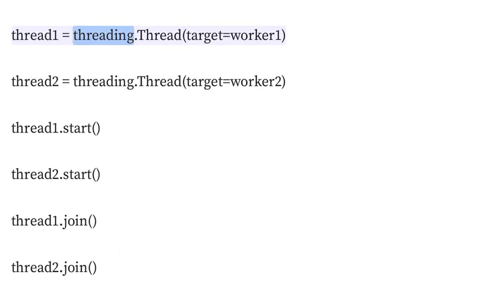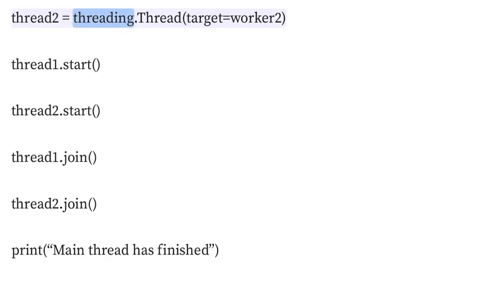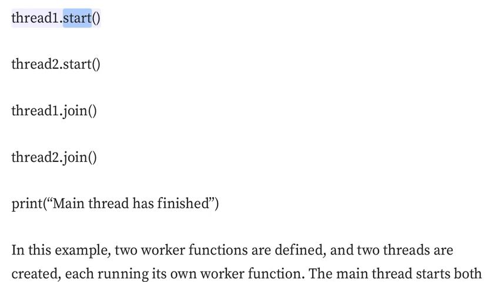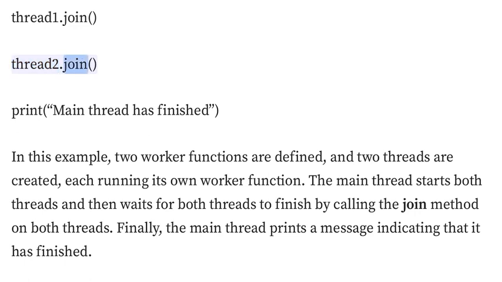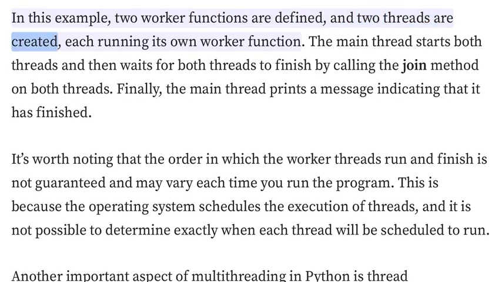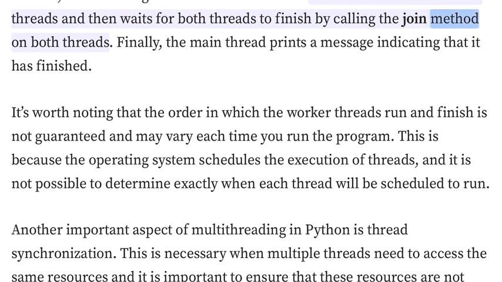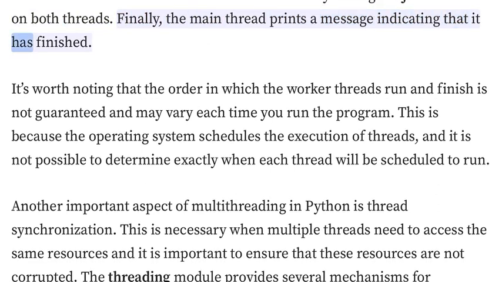thread1 = threading.Thread(target=worker1), thread2 = threading.Thread(target=worker2), thread1.start(), thread2.start(), thread1.join(), thread2.join(), print('main thread has finished'). In this example, 2 worker functions are defined, and 2 threads are created, each running its own worker function. The main thread starts both threads and then waits for both threads to finish by calling the join method on both threads. Finally, the main thread prints a message indicating that it has finished.